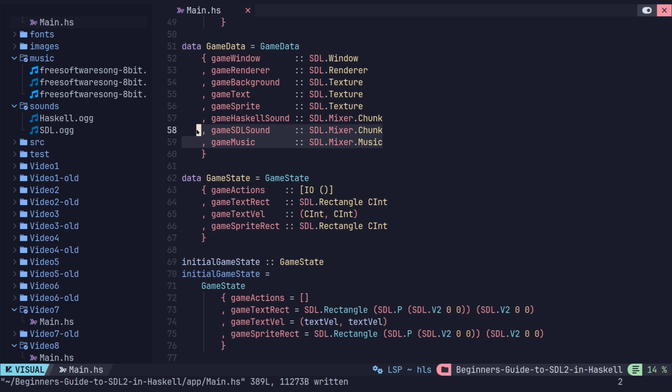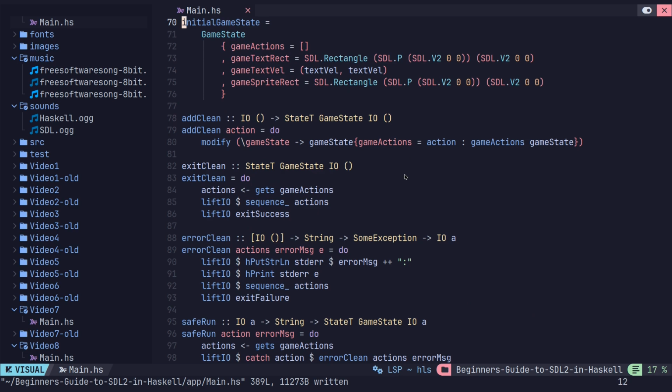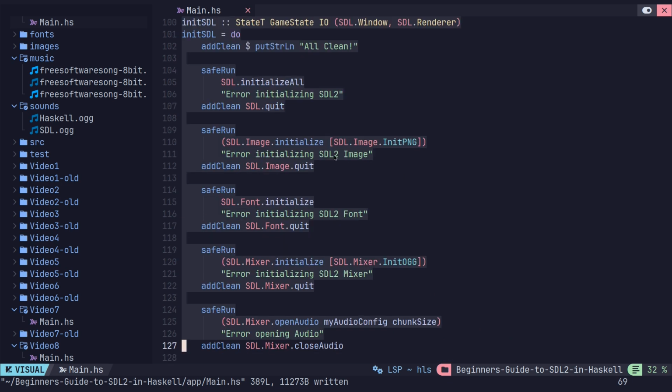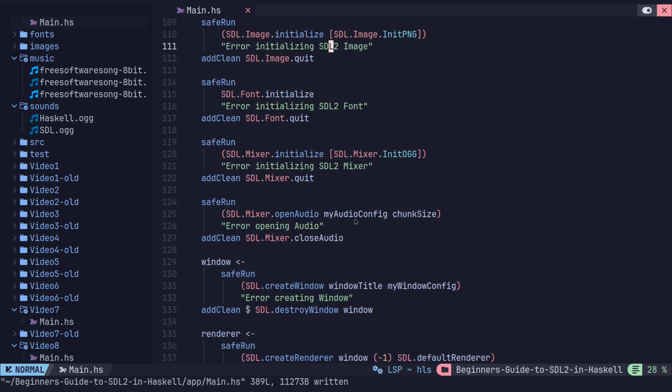We have added 2 chunks and 1 music, and they're very similar, just the type is chunk and the type is music for those. In the initialize, we have to do 2 things here. One is we initialize SDL Mixer with the OGG because we want to use OGG files. Again, you can use multiple ones here. This is a list.